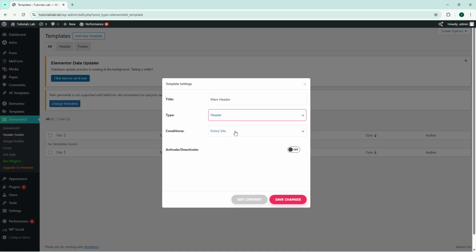Right below that, you'll see an option for display conditions. This is where you decide where your header will appear. Select Entire Site from the drop-down. By choosing this option, your header will be displayed across every page of your website, ensuring consistency throughout.